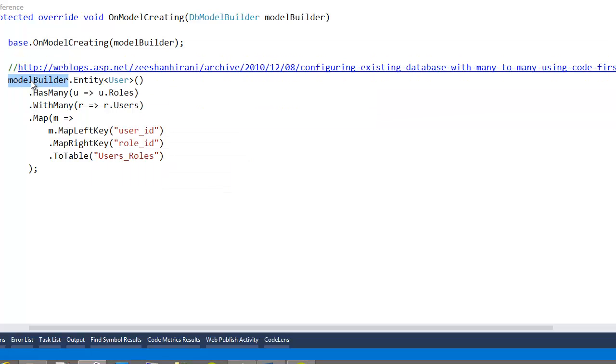But basically we take this model builder that gets passed in and we say we have an entity user, which is our user class and for our user table, and we say that it has many roles. And each role has many users. And these users and roles map to a left key of user ID, a right key of role ID, into a table of user roles. So by setting up that mapping in those relationships, that enables us to build that many-to-many relationship using code first.